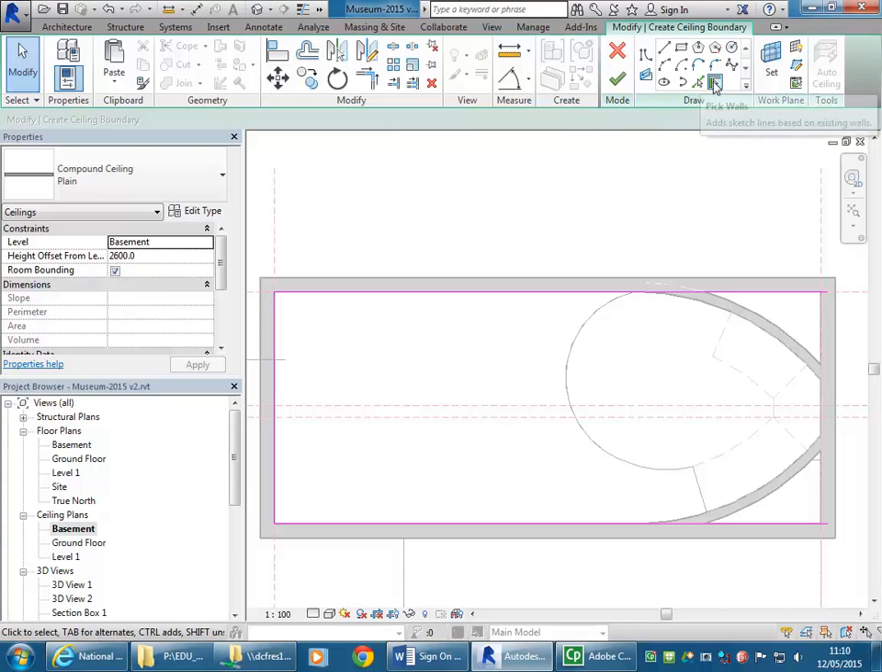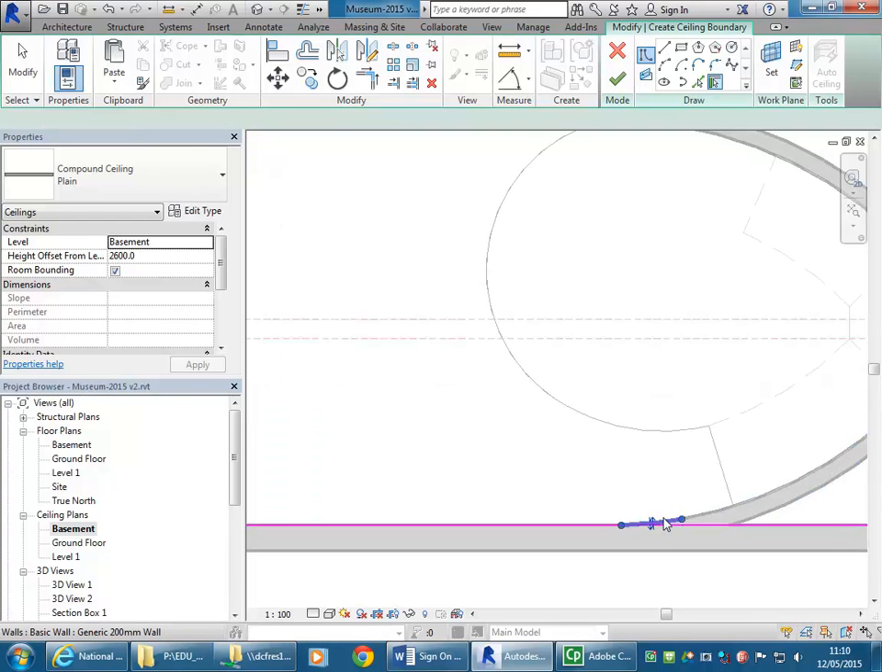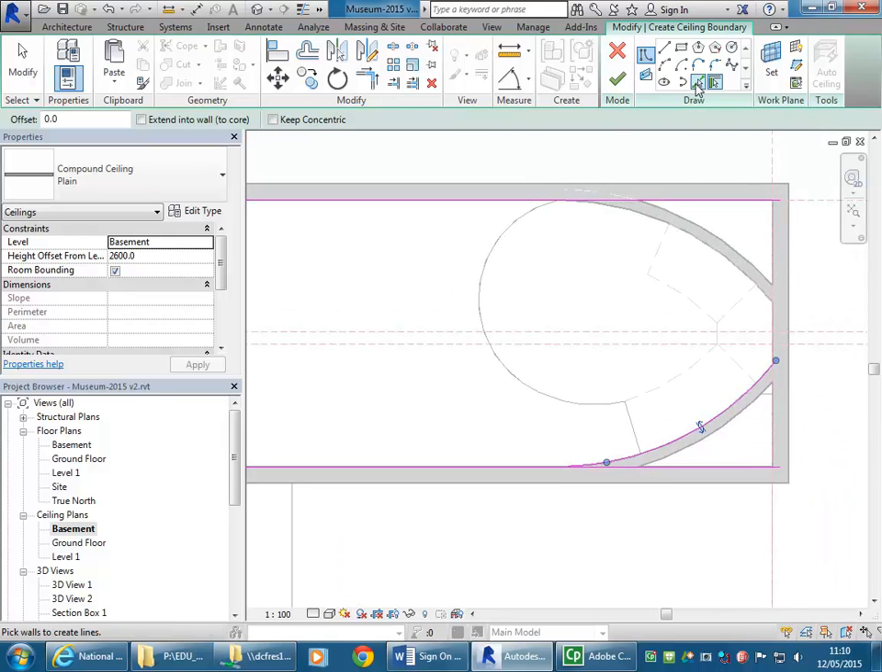So here again, I'll use pick walls to pick the edge of this curved wall, or both of them actually. And now I want to follow the edge of my floor, so I'm going to go to pick lines and then choose the floor using that tool. Pick walls won't work there obviously because it's not a wall that I'm picking. And now to make that into a closed shape, I can use trim to corner and join those lines together.